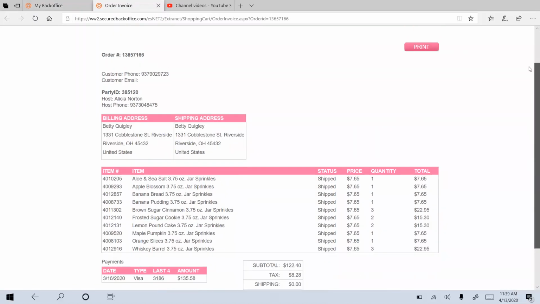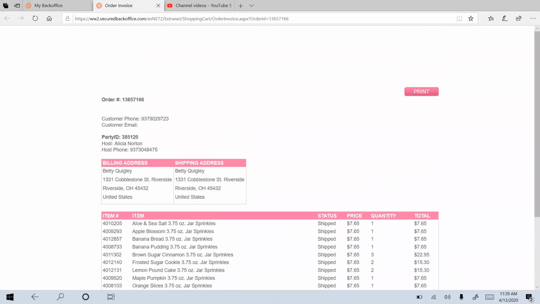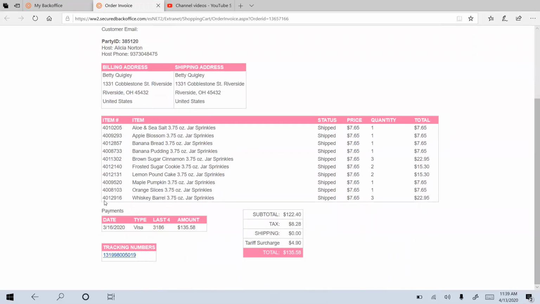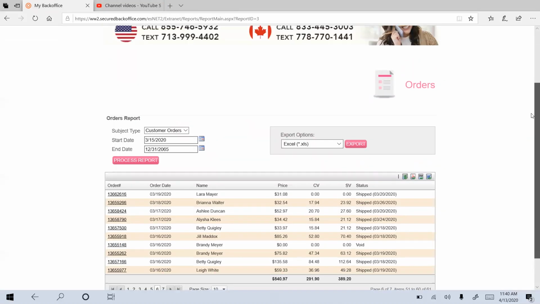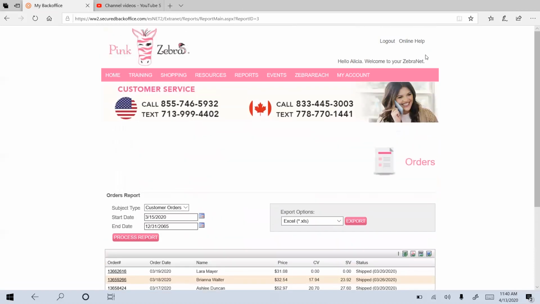So you want to get it and pull it up because it's going to have your order number. Maybe these were all jars, but we'll pretend like this was a simmering light. So you want to grab this because you're going to need that product number for whatever it is that your customer told you is a defective product. So that's how you find your customer orders.